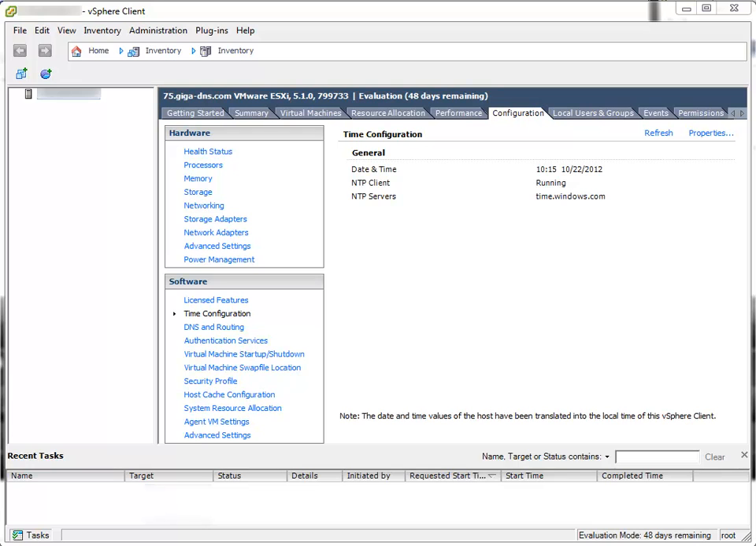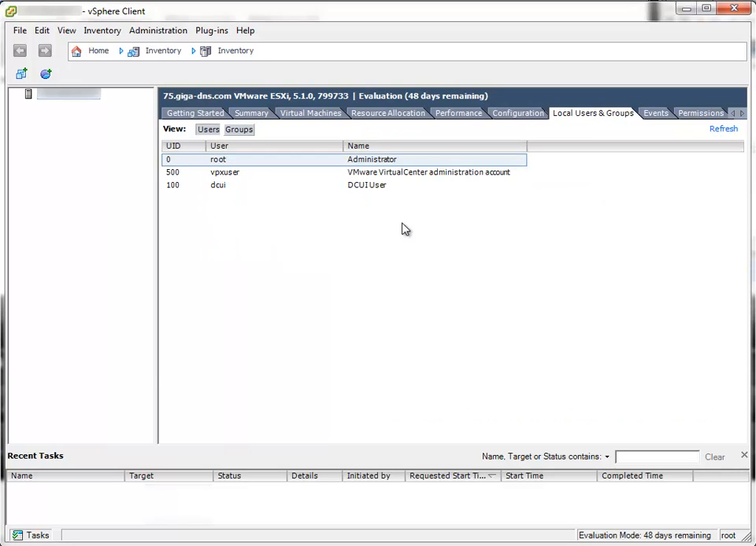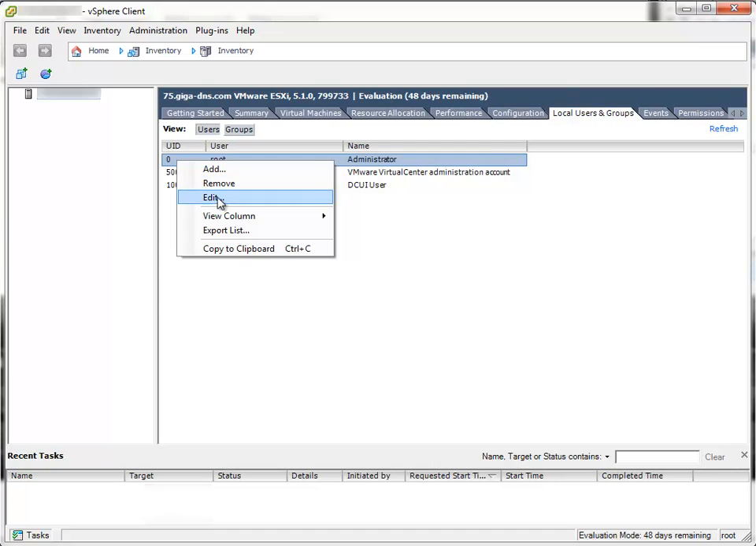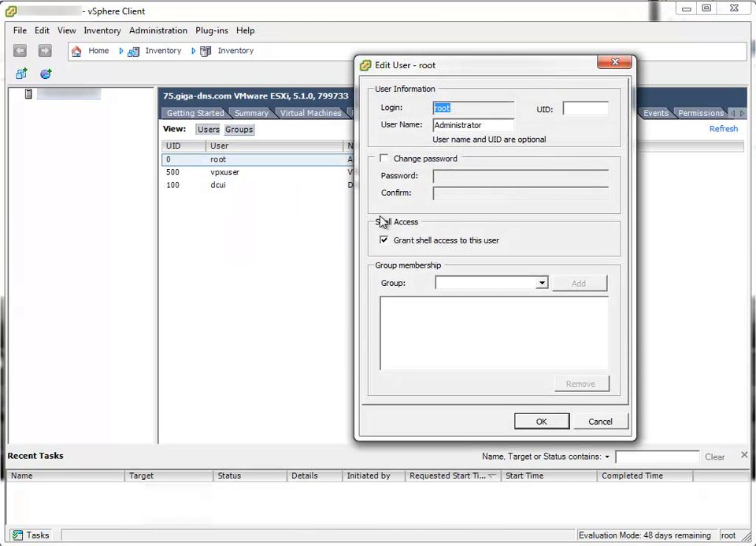If you've got your password from a service provider, you'll definitely want to change it immediately. So I'll show you how you can do this. You should select the Local Users and Groups tab. Right-click the root user, choose Edit. In the Edit User dialog box, check the Change password checkbox, enter your new password, confirm your password and click OK.